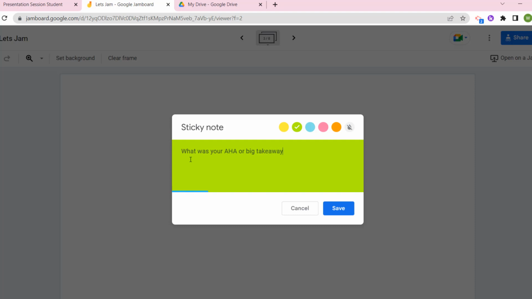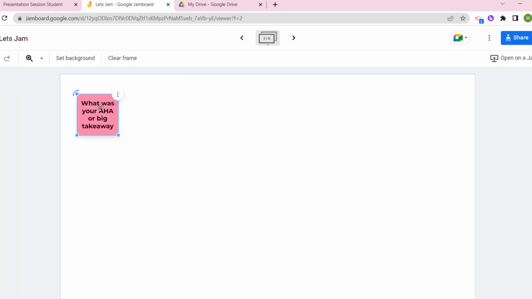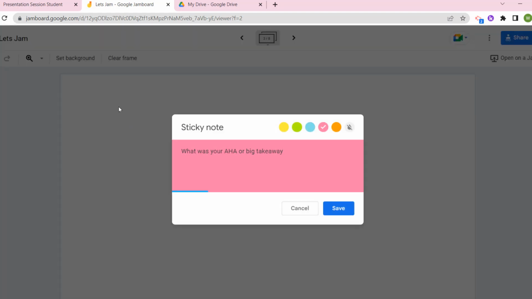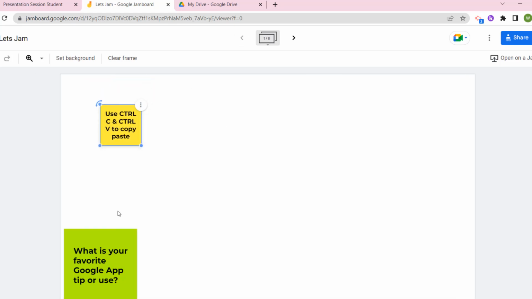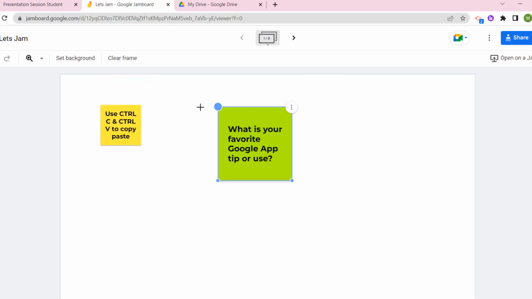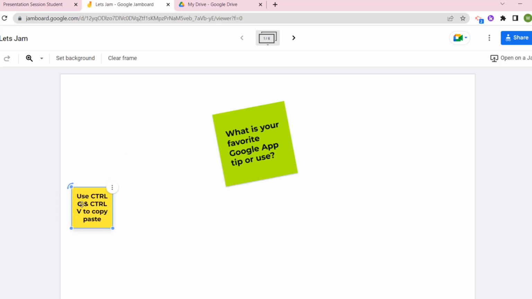All right? So that's Jamboard, and we don't have a lot of time to get deep into everything, but I would like you to take just about 10 or 15 seconds to add your own sticky to the first jam, which is, what is your favorite Google app or tip?